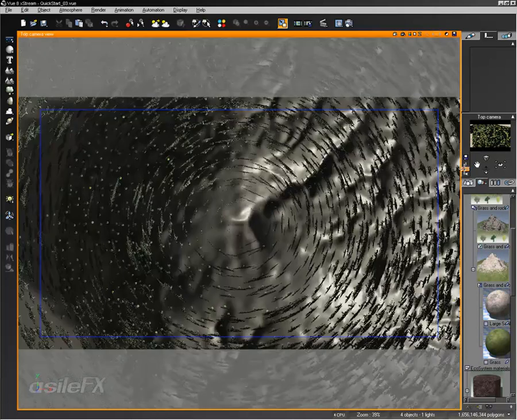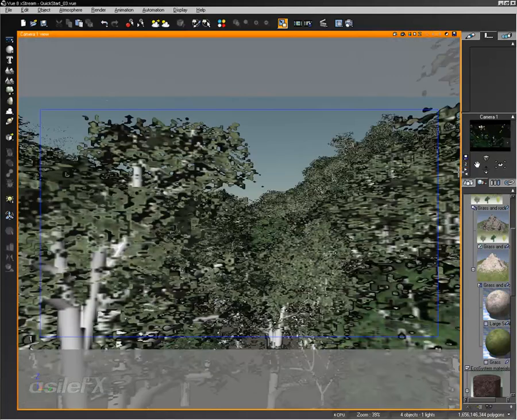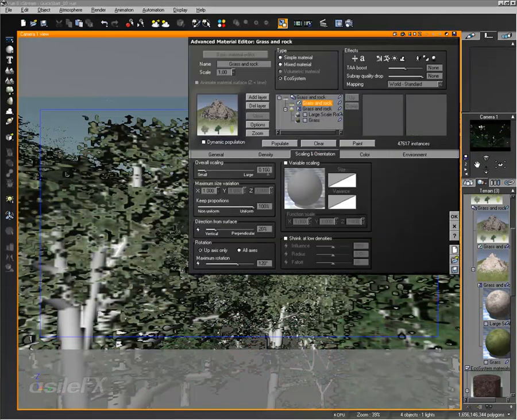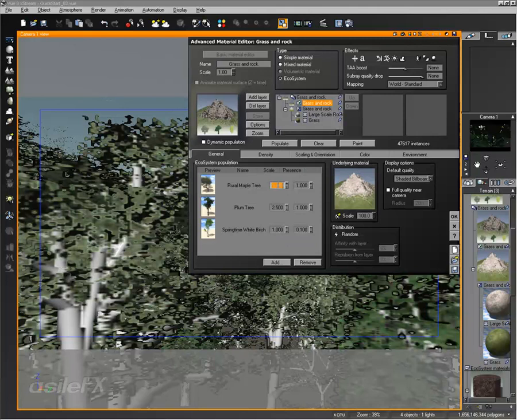Let's go back to the main camera view, where we can see that our trees are still a little large. So if we go back to the material, we can choose to set the overall scaling, but we're going to reach a point where we can't really make it any smaller, so we will need to modify, in this case, the overall regular scale of each instance. I'm going to cut, just bringing them down to around half.